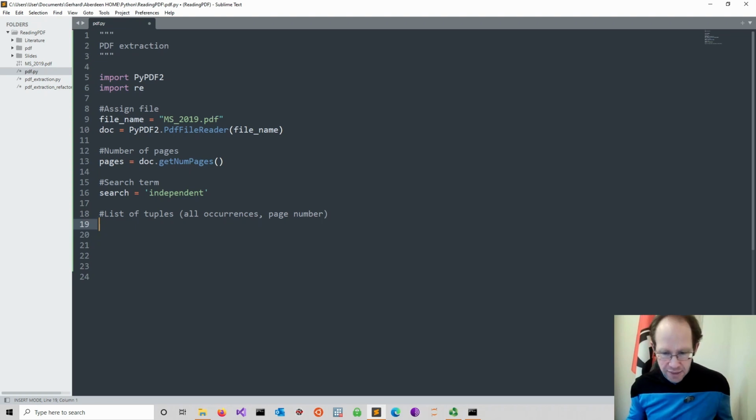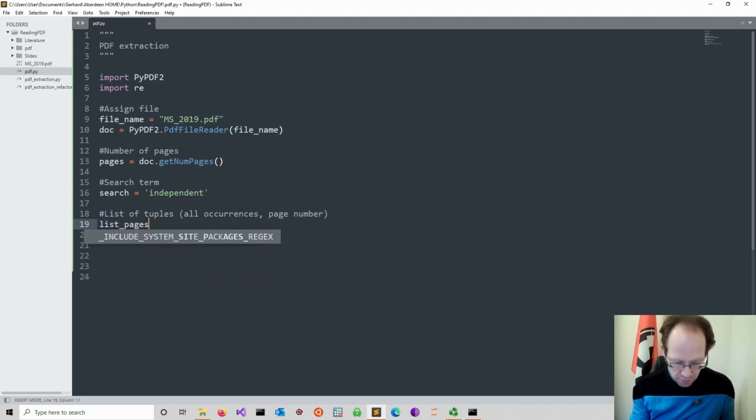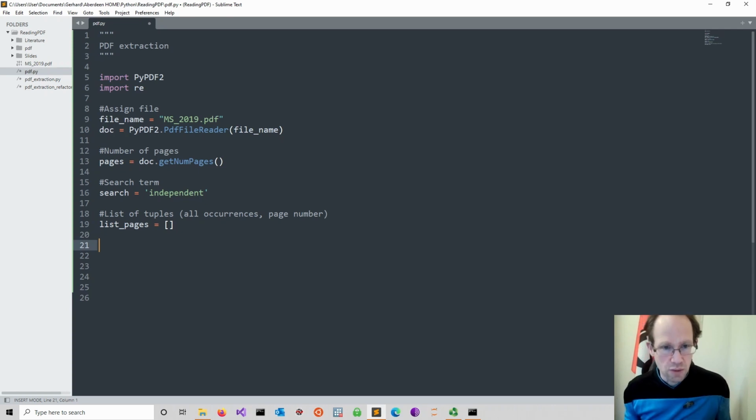I start building it up here, so I just say list, and that's pages, and I start with an empty list, so open, close, rectangular bracket, so you get an empty list, and later I want to put in the tuples which give me all occurrences on the respective page. So that's the idea. Good.